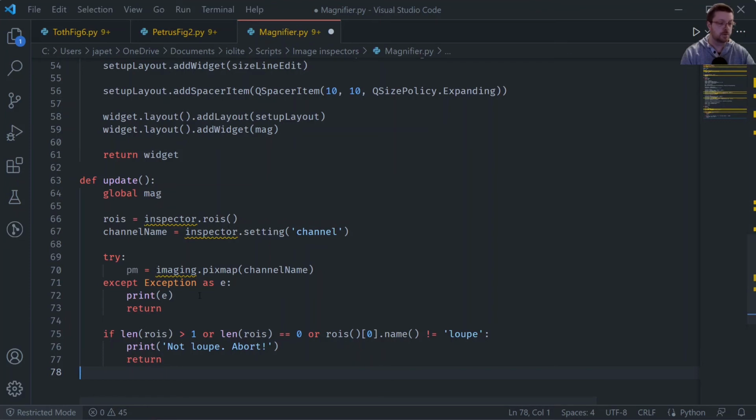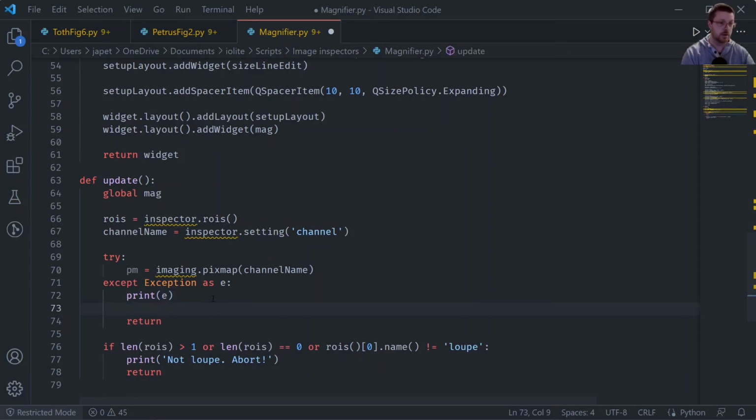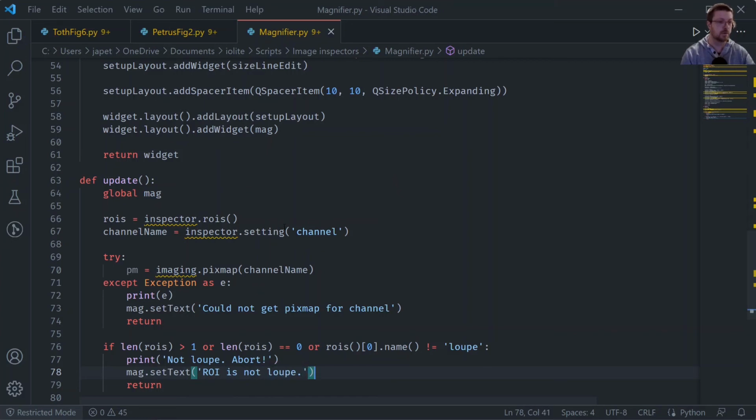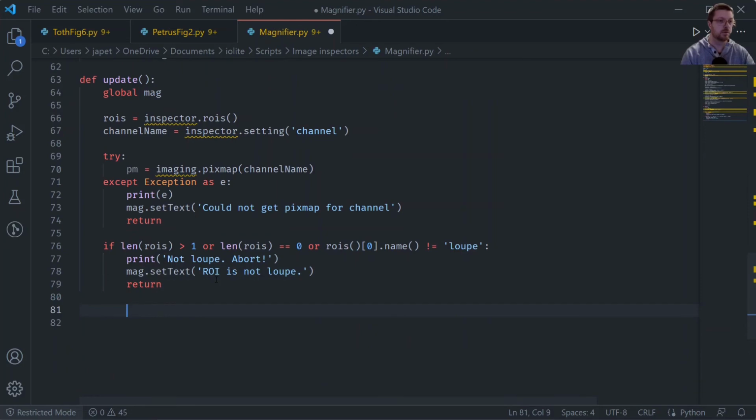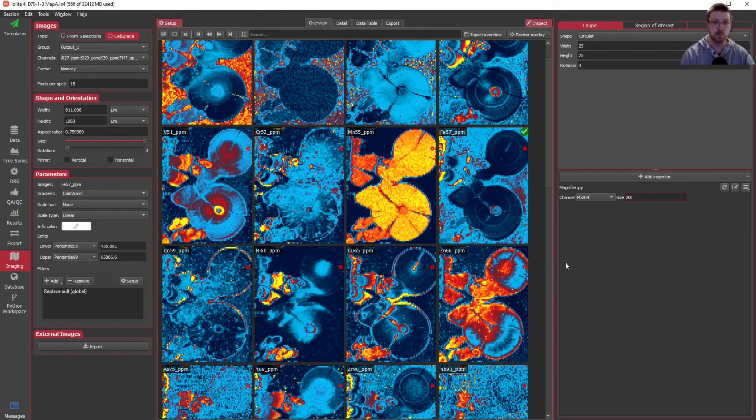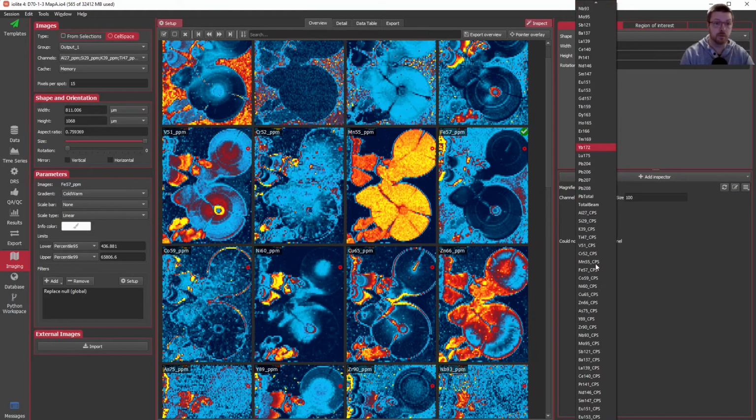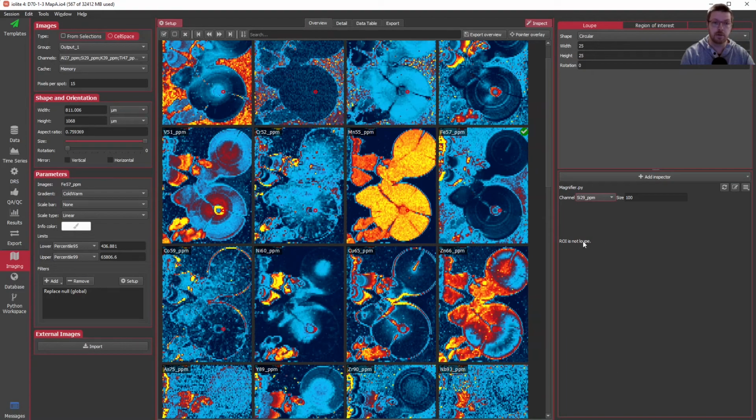And now we can actually do a little bit better here because we have that label. We could say mag.setText could not get pixmap for channel. And here we could say mag.setText ROI is not loop. So already we could just maybe test that and see where we're at. So close that, add it back in. So could not get pixmap for channel. That's because we're not actually using that. So if I come here, so now we have ROI is not loop.